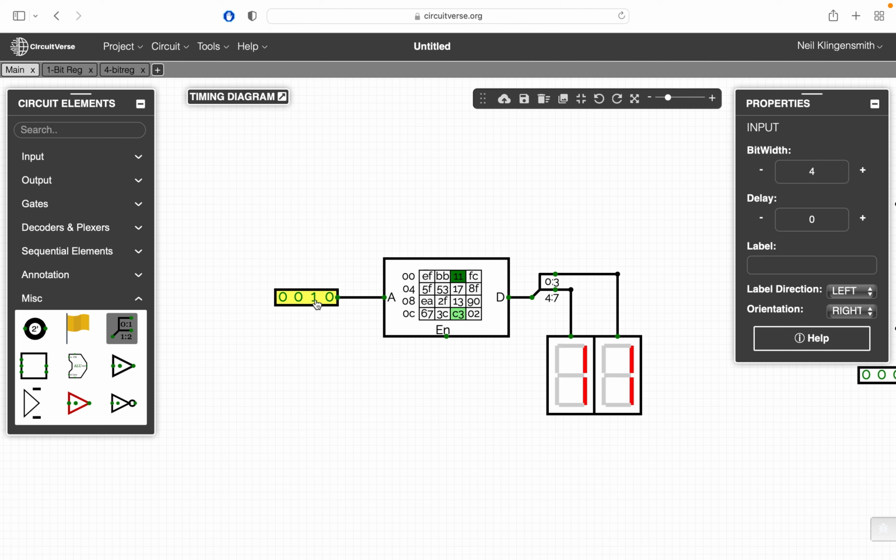We can change it to address 2, which is 0010 in binary. That's this cell here, this green cell right here, which has the value 11 in it. And you can see that the data bus is pushing out the value 11.